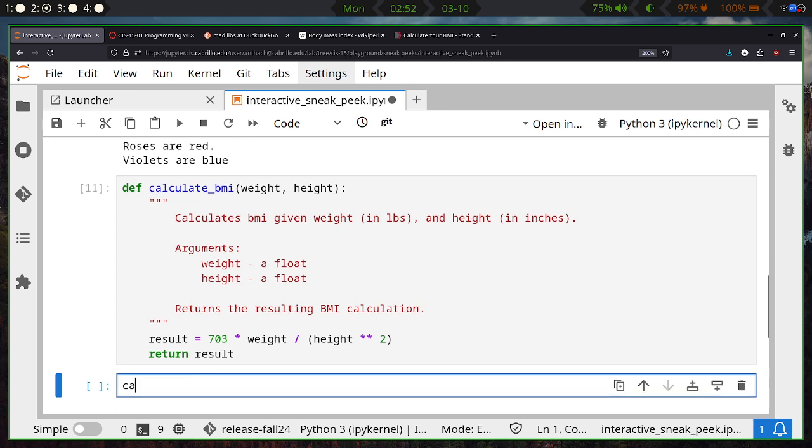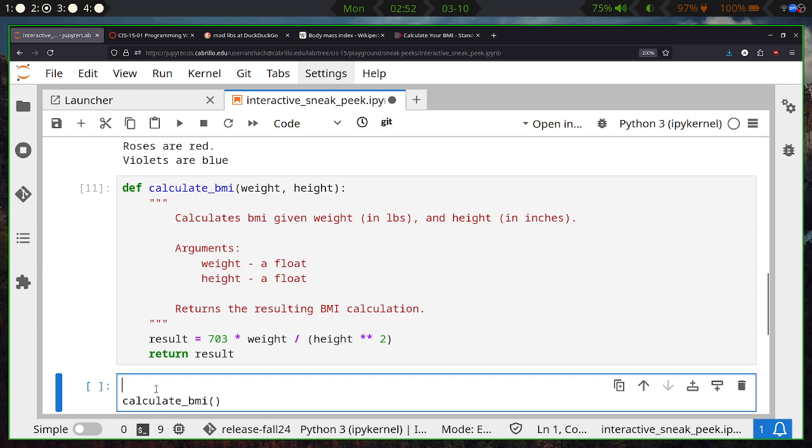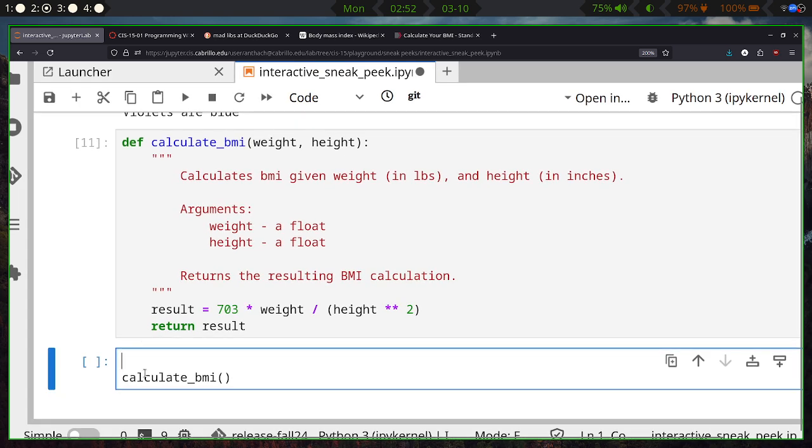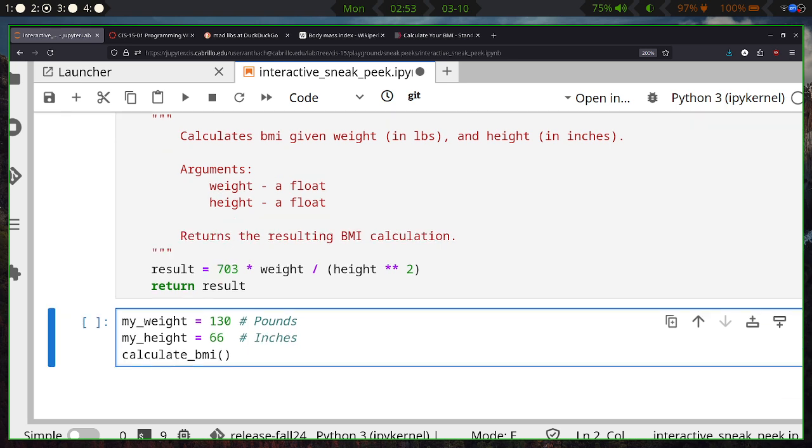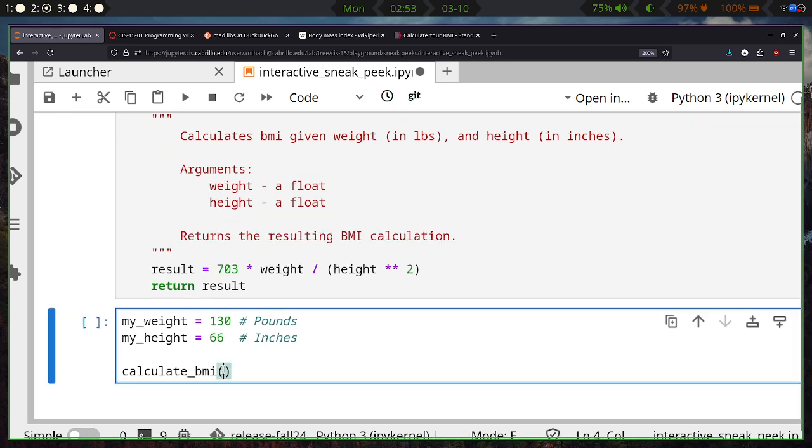I'm going to test it by invoking it. Calculate BMI. I'm just going to put in two numbers. Let me just put them as variables, just so it's more readable. So let's see, my weight is 130 in pounds. And then my height is 66 inches. Then we can go ahead and calculate the BMI, which is my weight and then my height.